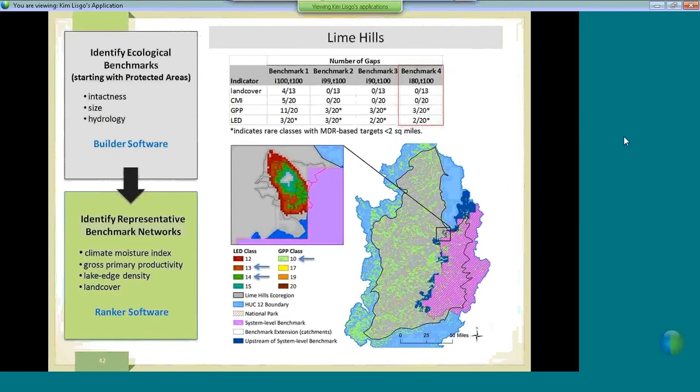So then we assess the representation of this candidate benchmark network, and for this analysis, I used the benchmark network with a minimum catchment of 80%. That's why you can see I've selected the whole region within the protected area. It's shown here in pink. So that's the system level benchmark that we're evaluating for its intactness. And we're looking at these 4 indicators here.